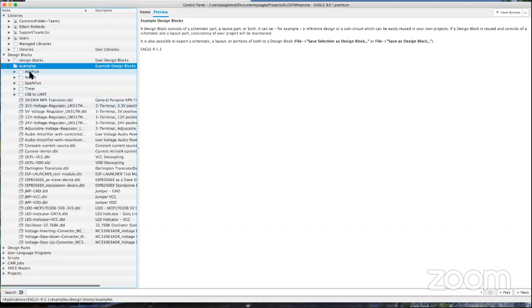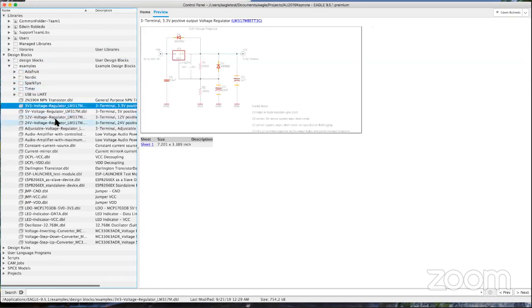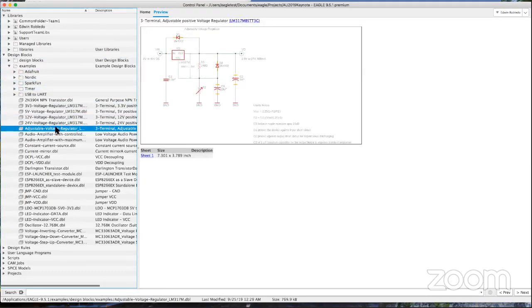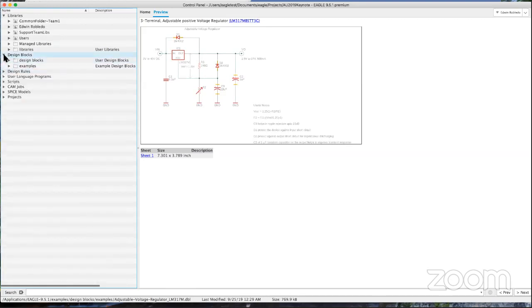We have some of them contributed by Adafruit, Nordic, SparkFun, and some of the ones that we've made. These are sub-circuits that you could use as a standalone sub-circuit, or just add it if the functionality is necessary and you want to add this to your schematic. You could grab it as a design block, okay? Or you could create your own design blocks if necessary.